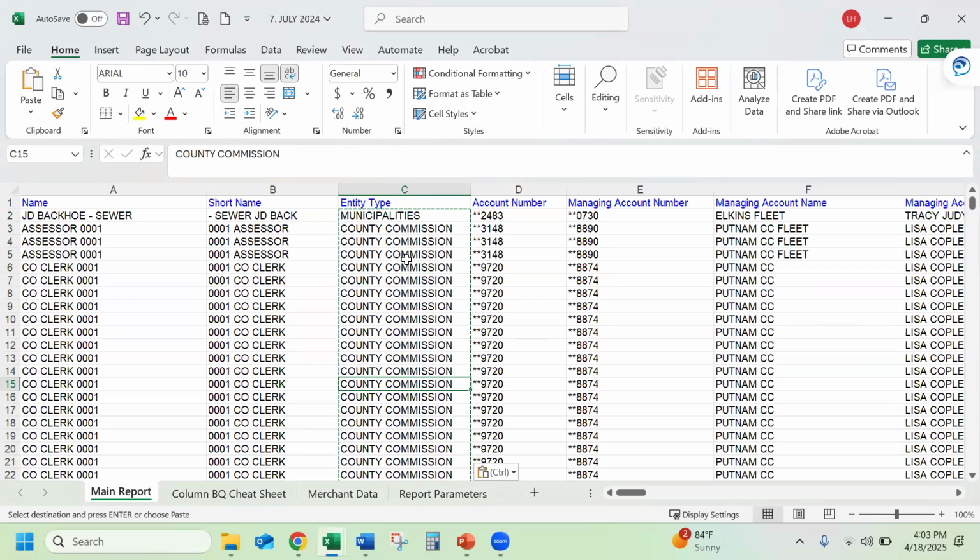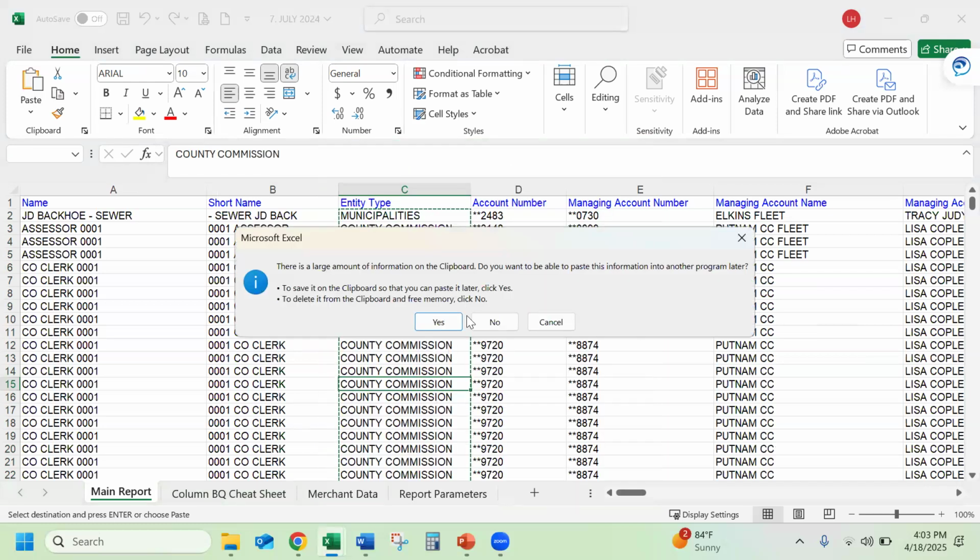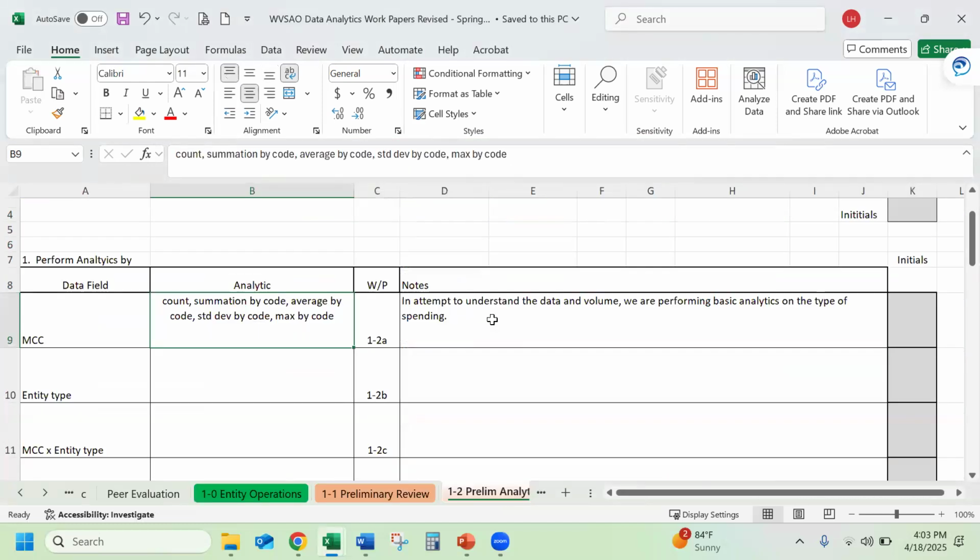All right, I'm going to go ahead. I'm not going to save it because this is the original data, so I'm going to close that. Don't save. No, I don't want to keep it available. All right. So that part's done.